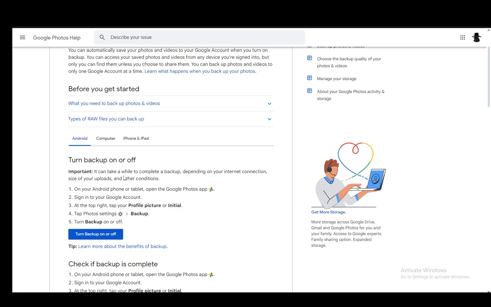Once you're here, you just want to click or tap on your profile picture just in the top right. As you can see here, you would click on that. It could be a picture if you've set it up or an initial. It really doesn't matter. You just click on that, then tap on photo settings and go into backup, and then you turn backup on or off depending on your wishes.